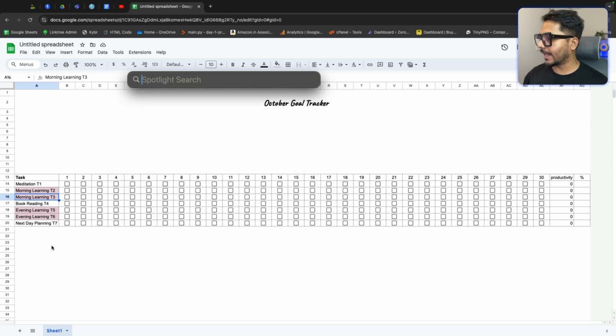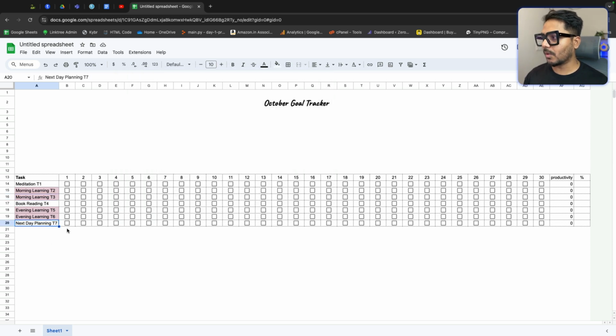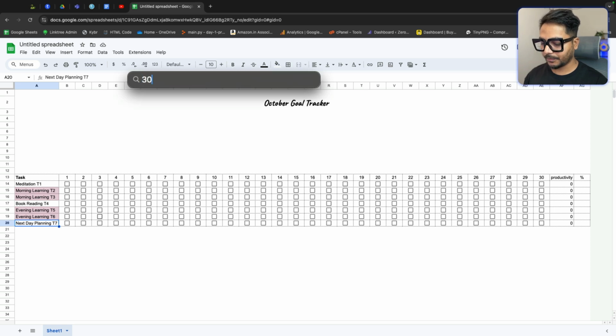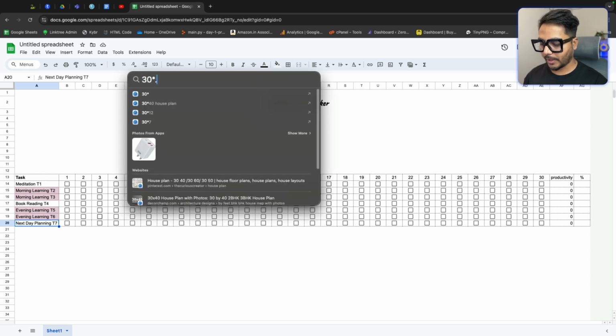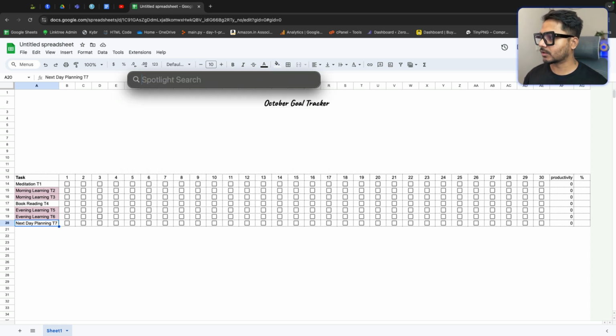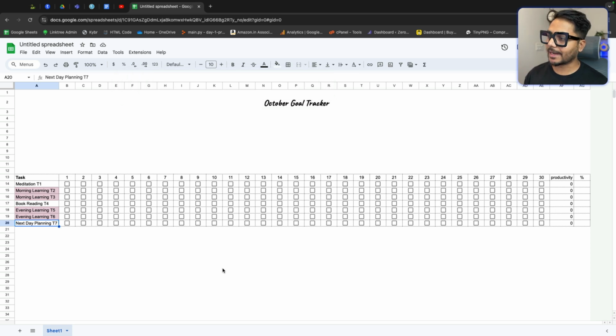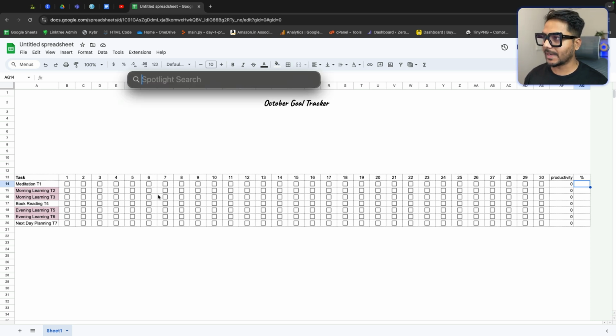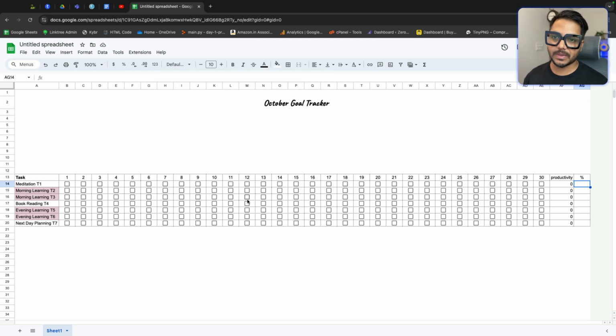Now next day planning is very crucial, so I would want to ensure that I follow it for 90%. For 90%, it's 30 times 0.9, so that's going to be 27 days. Based on the priority, you can decide how many days you want to achieve it, because this is a very important concept. So for the first one I want to track it for maybe 75%, maybe 22 days.